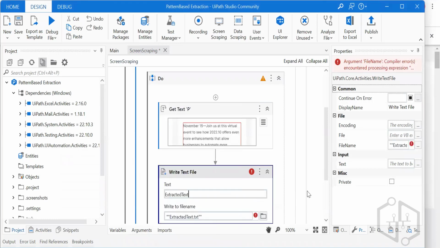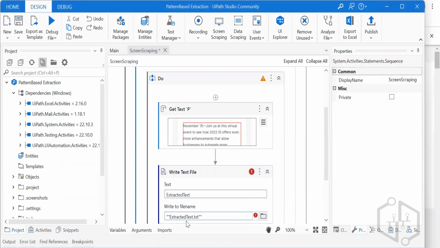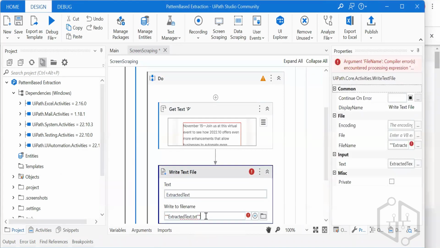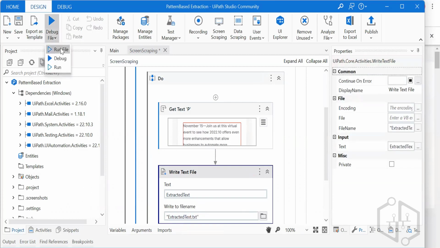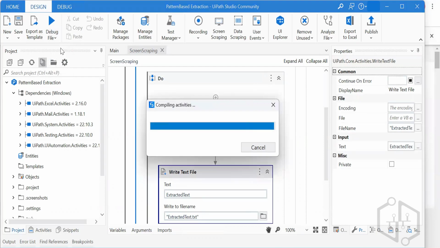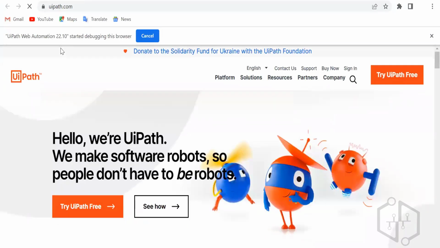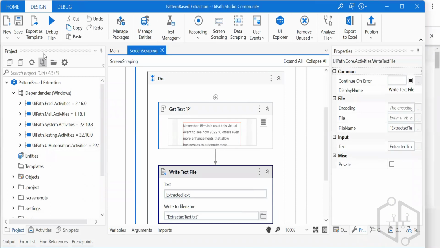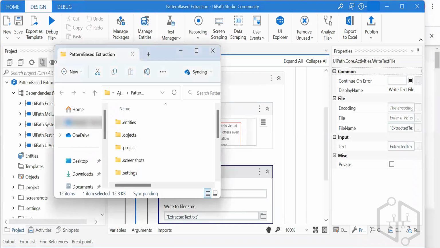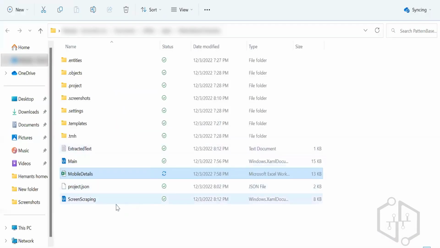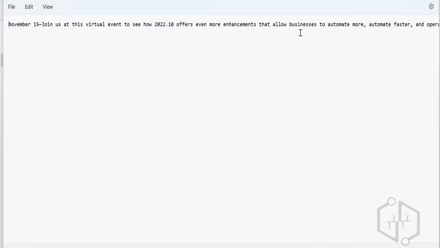This file will be created automatically in which folder? In the project folder. Did I give any path? No. It will automatically store it in the project folder. Let's run the file. Now let us open the project folder. How to open the project folder? In the project, you can see open folder. What is the file name we gave? Extracted text. Can you see that the file is written here?